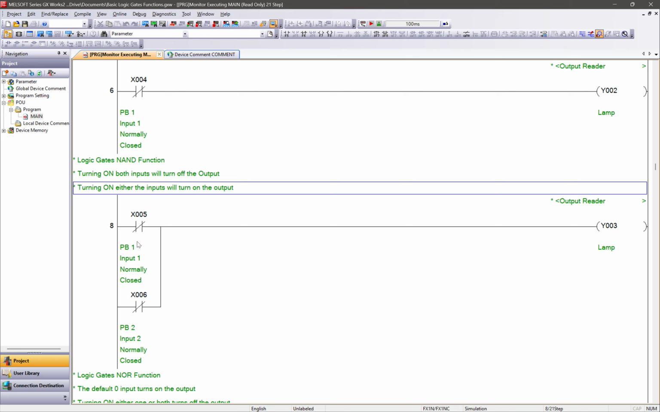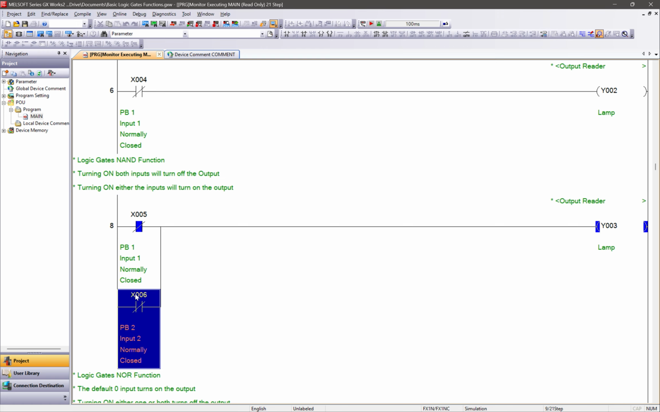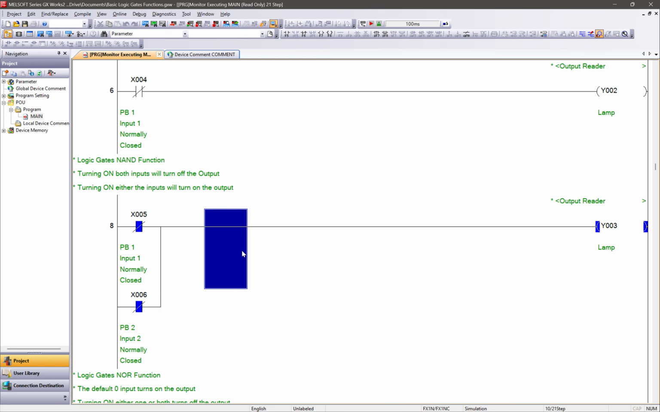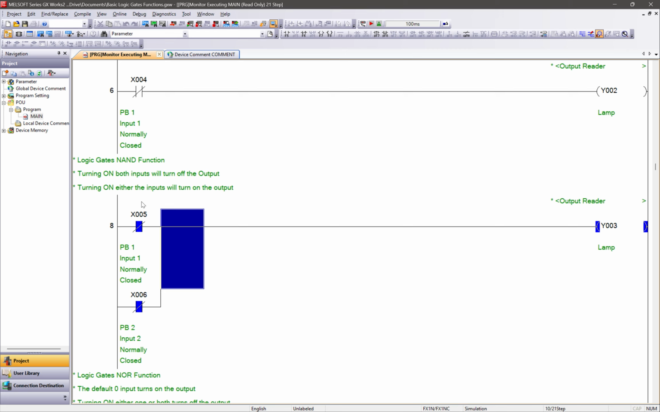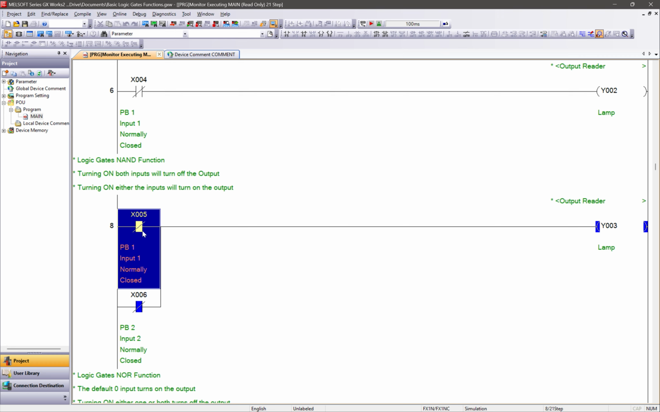Then the lamp would be the same as the others, which is Y003, the output reader. Then the default form or the default structure of the close contact is that it's already connected to the lamp. Since it is connected or closed, the wirings are connected. The default is again by truth tables. In terms of truth tables, it is 0. It is in default form.